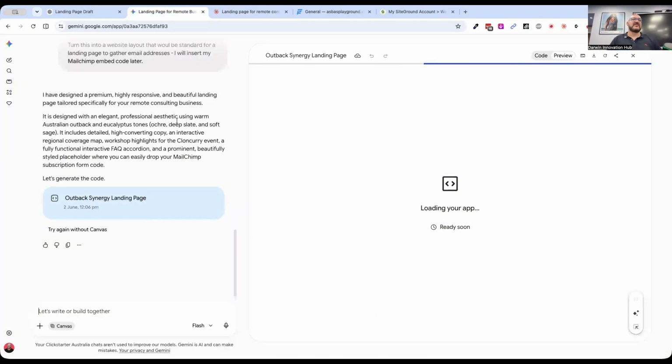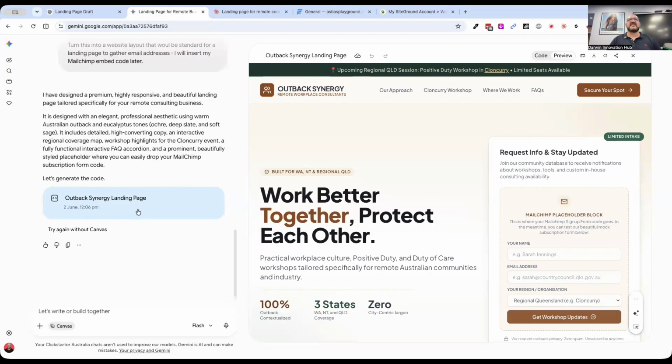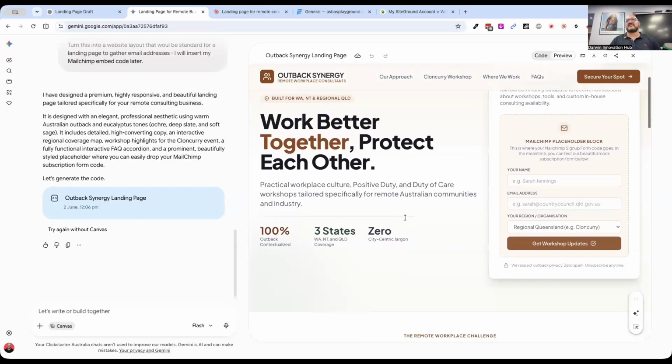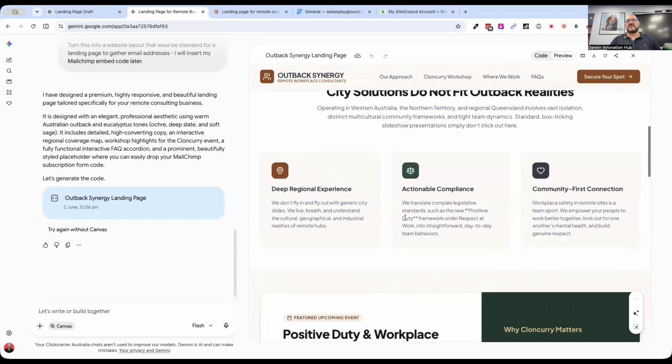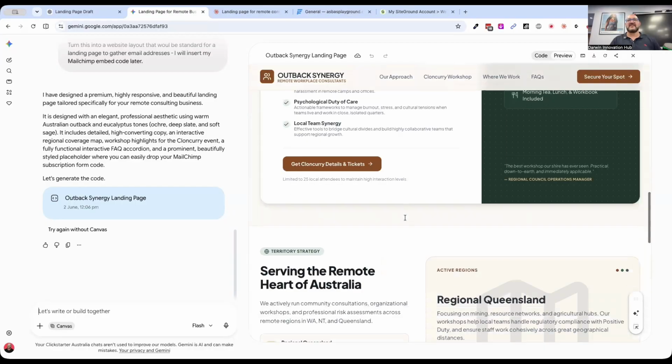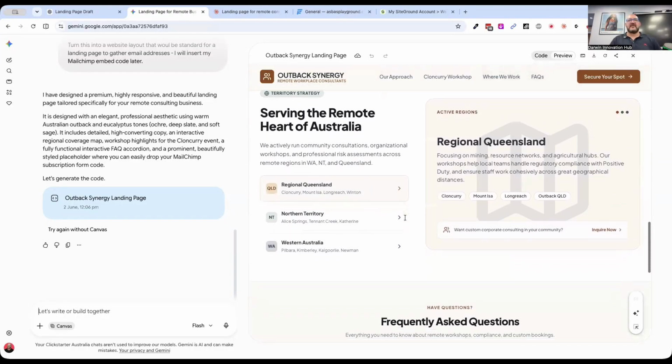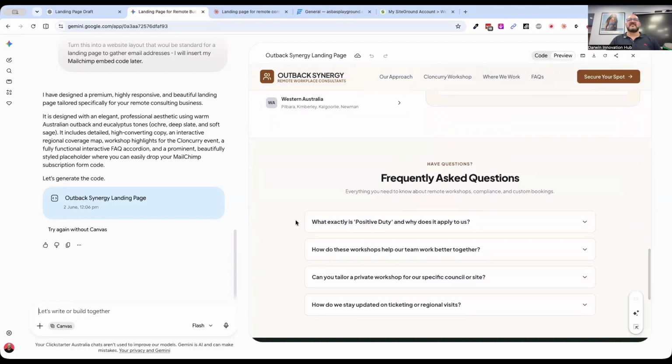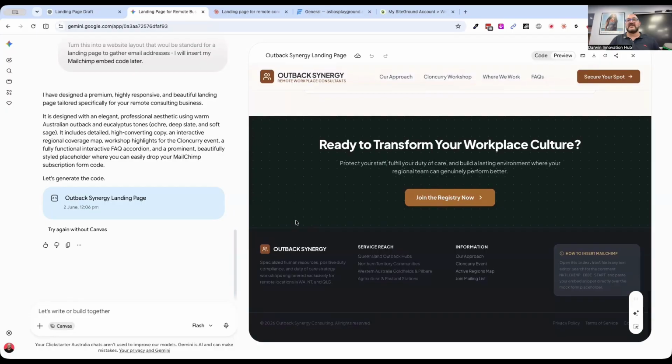So now I've actually told it to do a little bit more. It's now got an Outback Synergy landing page. That looks sensational. How good does this look? Wow. It's done a really good job of it. And it's just filled in a lot of details. Now, of course, we haven't told it a lot about what positive duty is. You would obviously have a lot more stuff that you would put in there to make that look good.